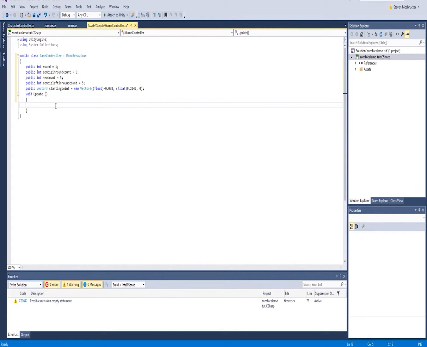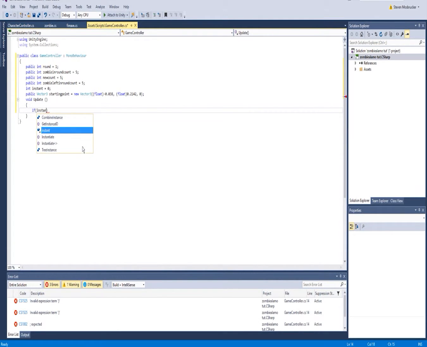Okay. So what we're going to do is, now that we have zombies in round, it's going to start at 5, so it's going to create 5 zombies. And then the new count is basically that plus the number that you want to add to it. And I noticed that I'm missing a couple things. I forgot this one here. Okay, so let's go ahead and get started, and I'll explain it as I move forward.